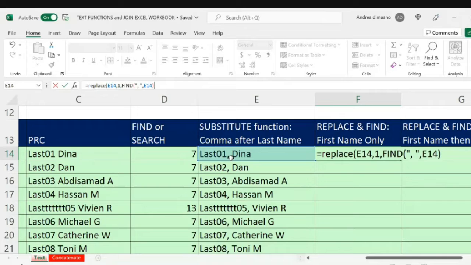So we just have to add +1, because Excel includes the very first character. So 1, 2, 3, 4, 5, 6, 7, 8. If we don't add +1, what happens is the 8th character, which is the space, remains: Dina, space, Dan, space, Abdi Samad. So that's not what we want when we do the finding of this character. And of course, now we have the characters for the replace.